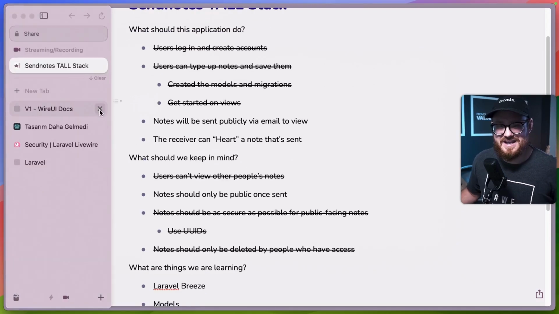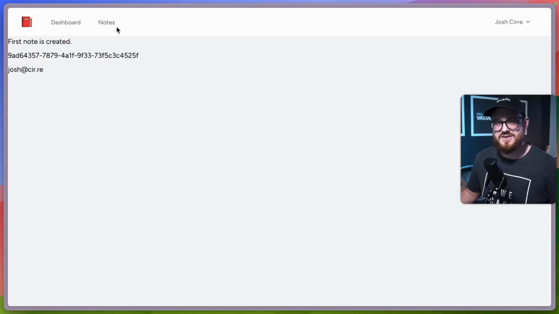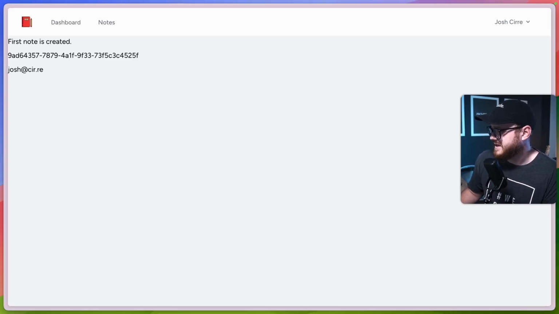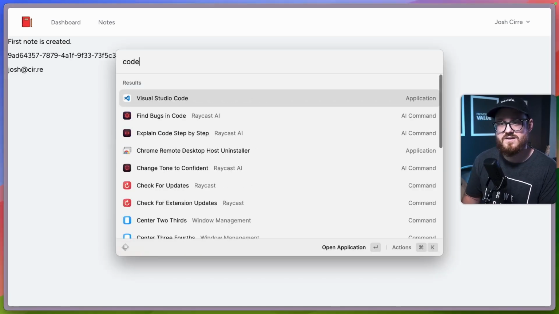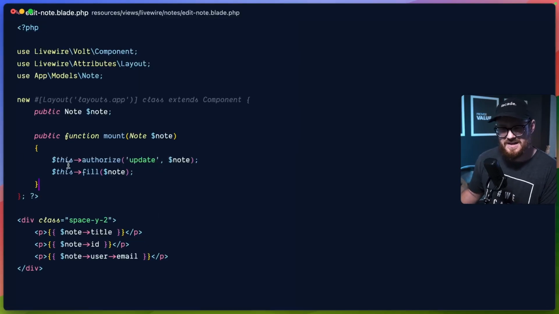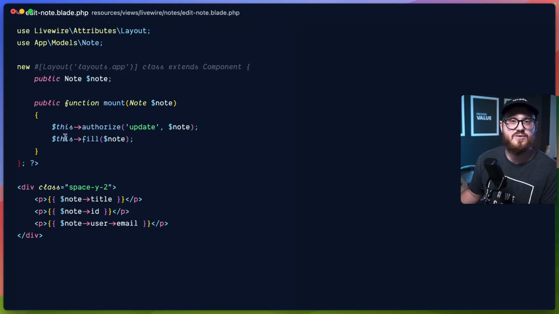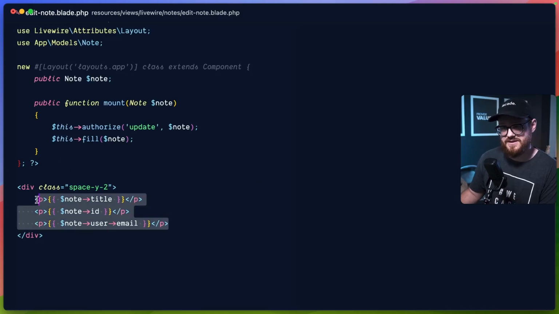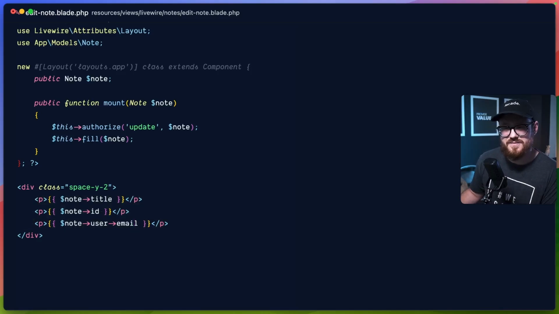So let's make sure that everything is good to go. And this is back in test. Awesome. So we have the ability to view a note. Now let's actually be able to have it be edited. So let's jump into our code. And this is our edit note. So we have it being authorized, it being filled. Basically, we have that information available to us in here. And now let's make sure this is able to be edited.